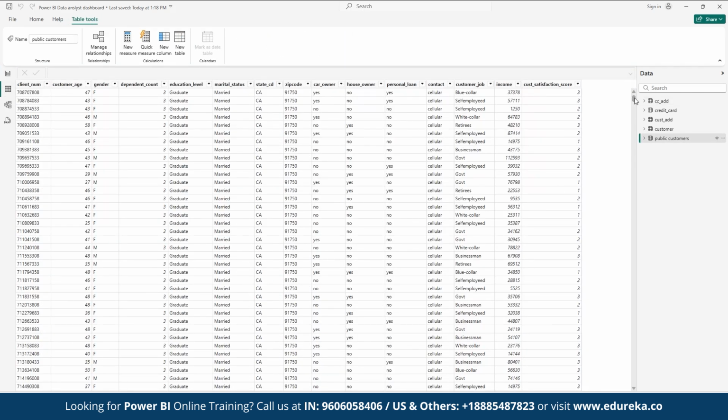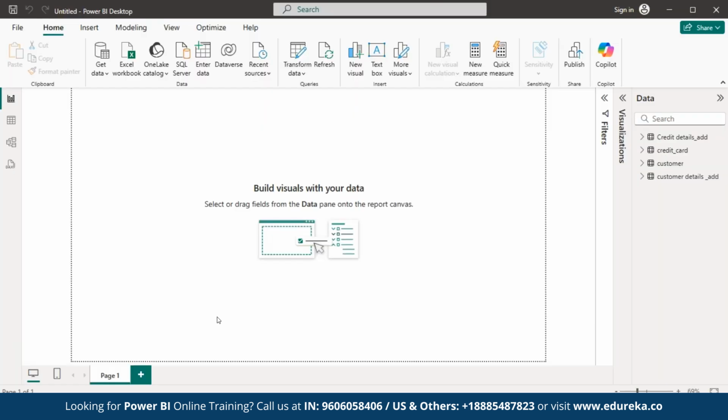Now you can see that the file has been loaded into the Power BI. So this is how you can import data into Power BI. I hope so far it's clear. In the same way you can import the other datasets as well.